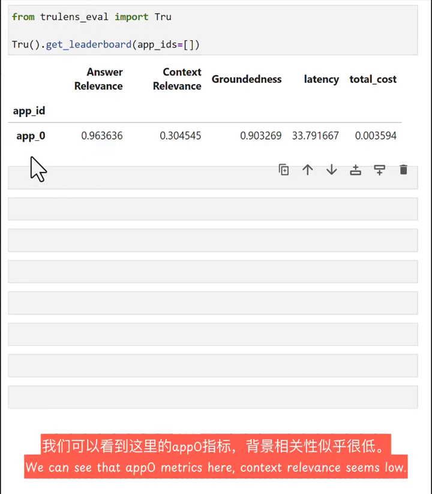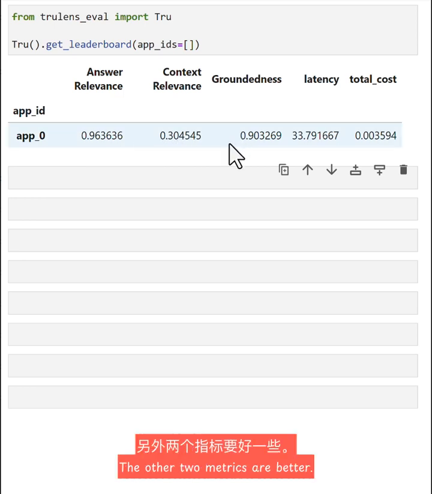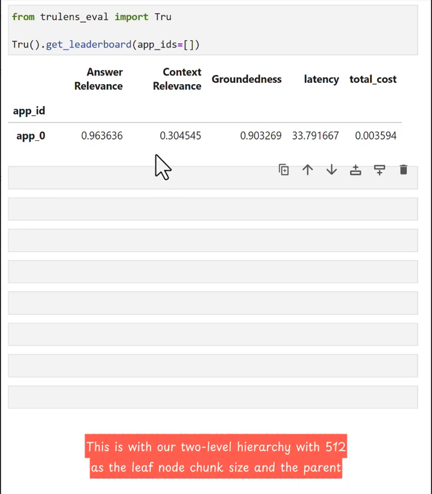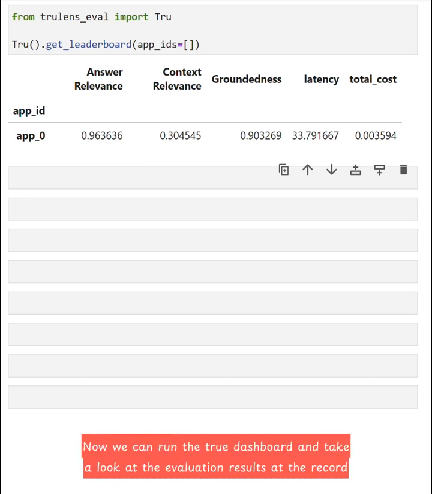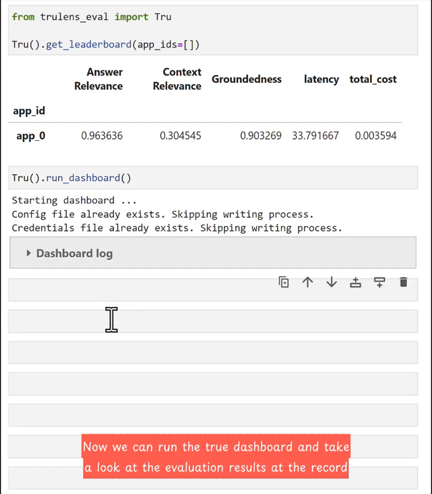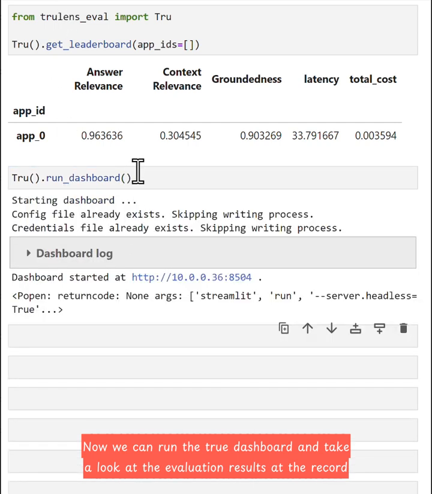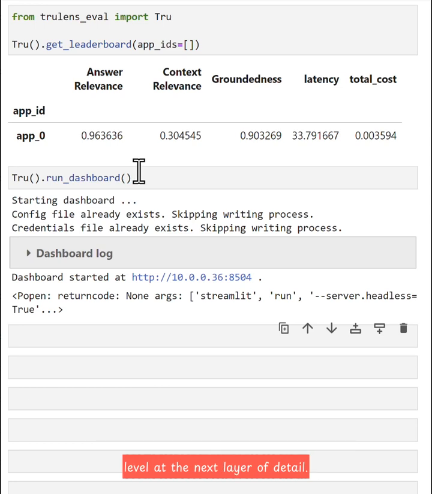Now that our evaluations have completed, let's take a look at the leaderboard. We can see that app0 metrics here, context relevance seems low. The other two metrics are better. This is with our two-level hierarchy with 512 as the leaf node chunk size and the parent being 2048 tokens, so 4 leaf nodes per parent node. Now we can run the TruLens dashboard and take a look at the evaluation results at the record level, at the next layer of detail.